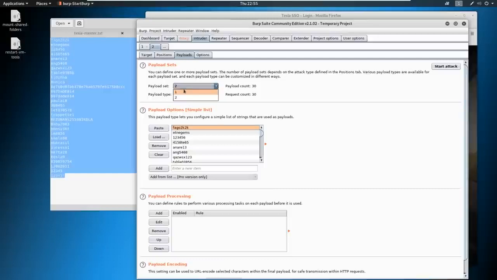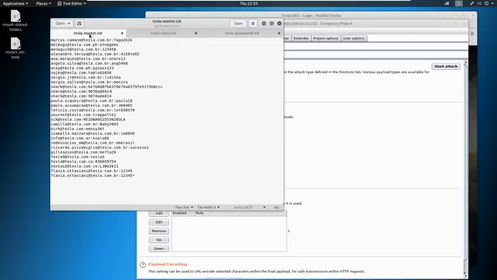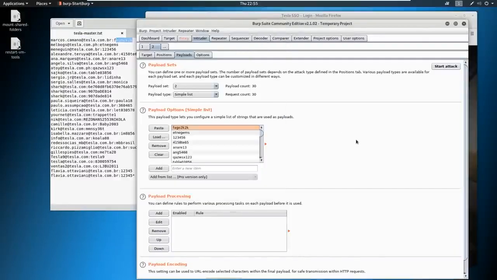So they only run together. So this will run the username and password. These are just the separated users and passwords. This will run this username against this password here.